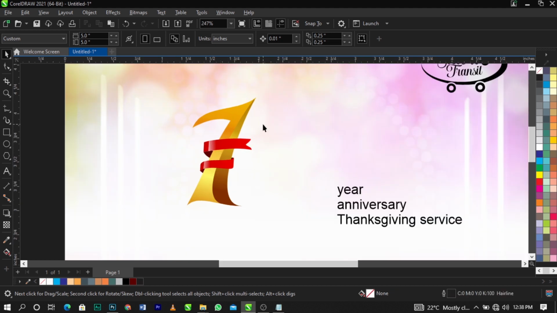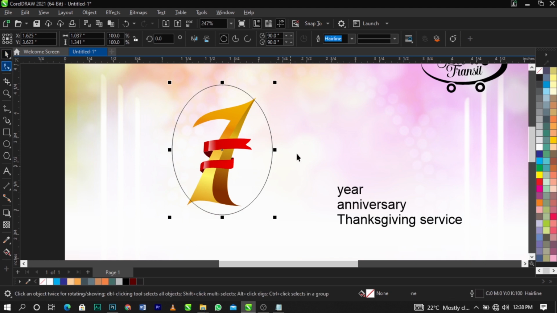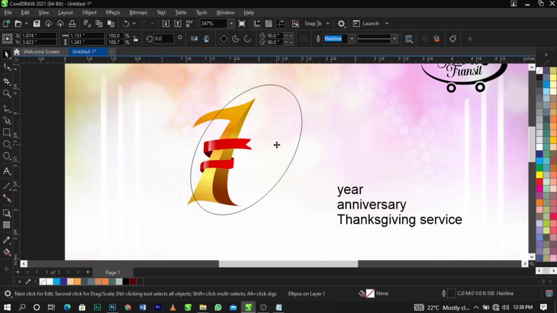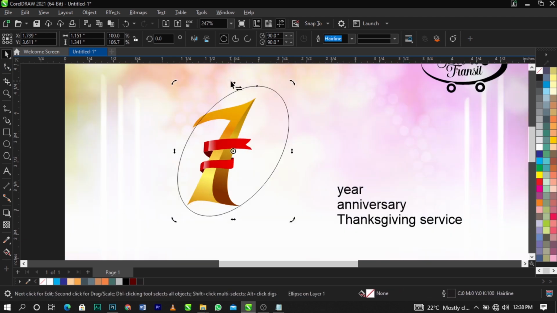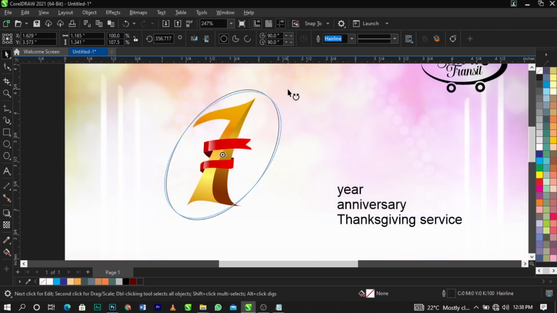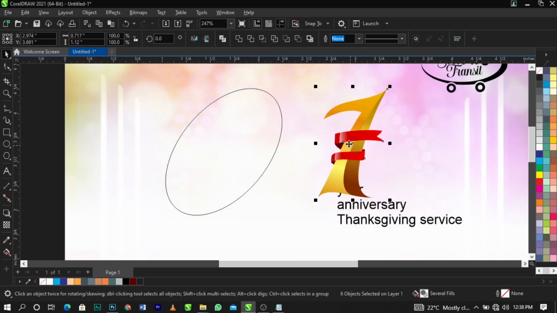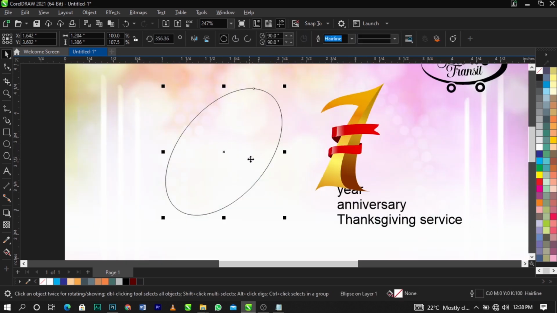So guys, the next thing I'm going to do is bring in my ellipse tool and draw a circle over here. Once you do that, click on it and slant it this way. Basically, slant it this way, and this is what you're going to have. Now let's take this out for now, group it and leave it here. So this is what you're going to have, guys.